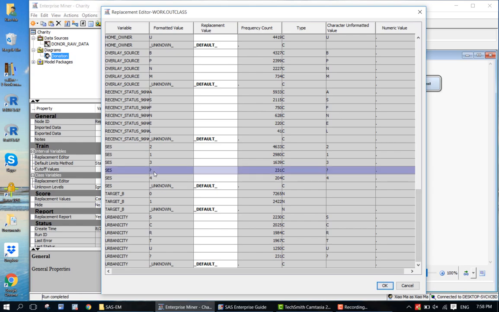So there's a slight problem here. The data set is likely obtained from an old system, probably a system that doesn't have an internal means of representing missing values. So for any missing values, they will use a question mark. But a question mark to SAS doesn't mean missing. It means a unique category. But we want it to denote missing. So we will replace it with underscore missing underscore. That's the way we will code it.